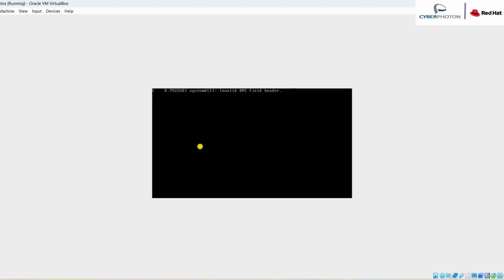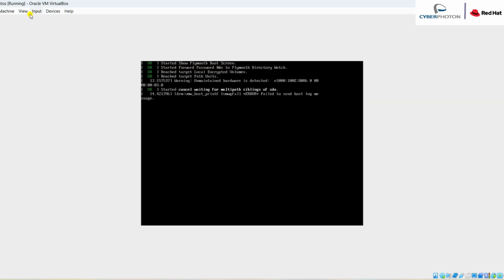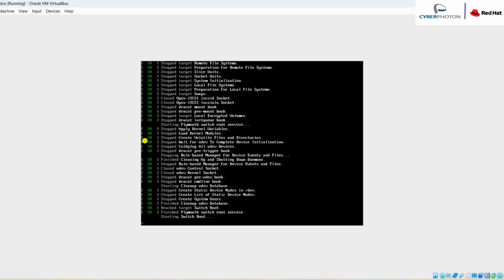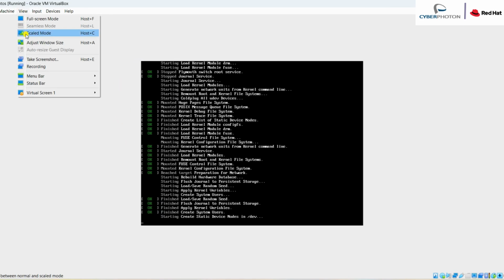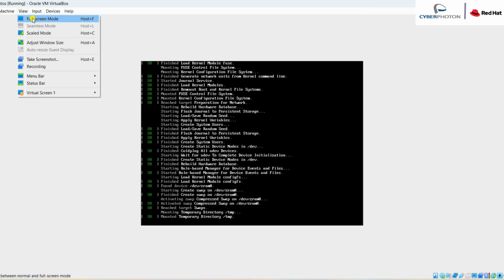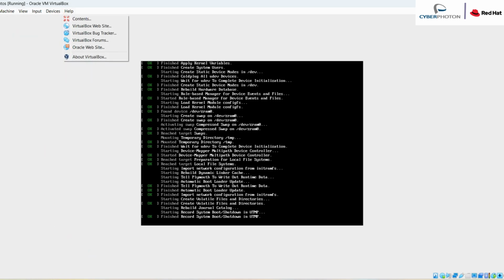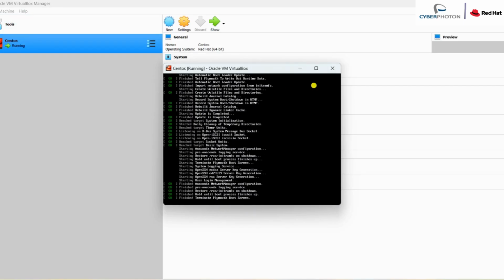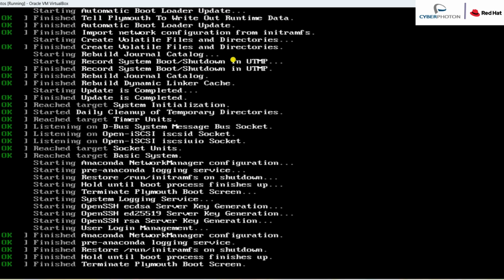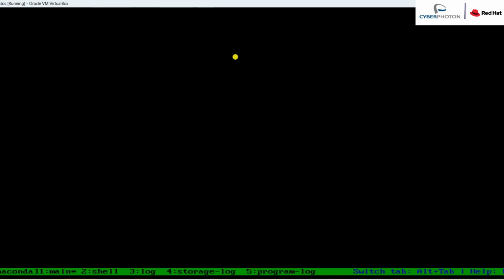Now I'm getting a very small screen. So how can I increase the fonts and the page view? If you want to increase it, just click on it and choose scaled mode here. Full screen you can do, but then all the settings will come down here, so it's better to go for scaled mode. Then click to increase and maximize the screen size. This is the way we are increasing the size.